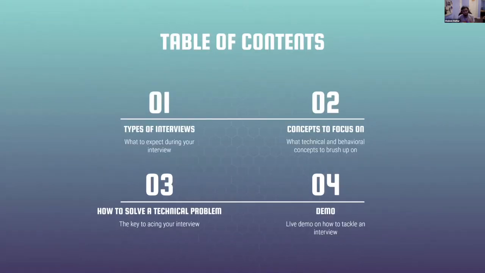So the basic content we're going to go over today will be types of interviews and what to expect during your interviews. We'll be going over concepts to focus on to help you prepare for the interview, so we'll be going over technical and behavioral concepts. And then we'll be going over how to solve a technical problem, and give you tips and tricks for that, the key to acing your interview. And then at the end of it, we'll be doing a demo of how to tackle an interview.